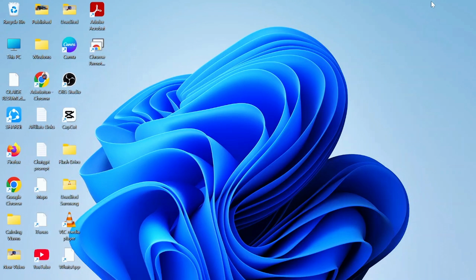Alright guys, a quick one. Here, I'll detail how to move icons on desktop Windows 11.